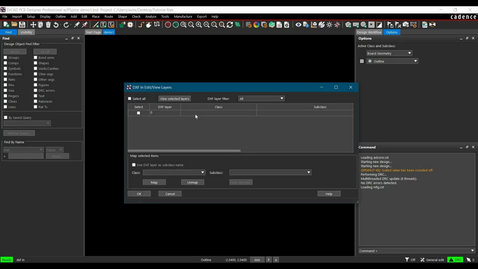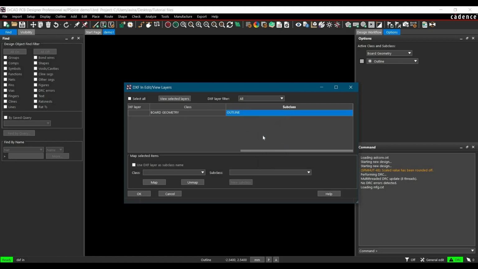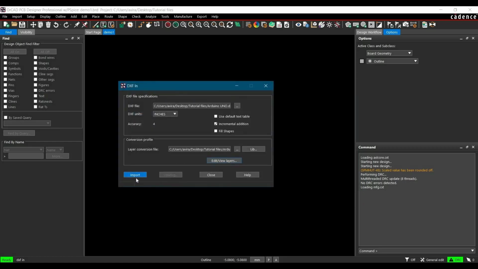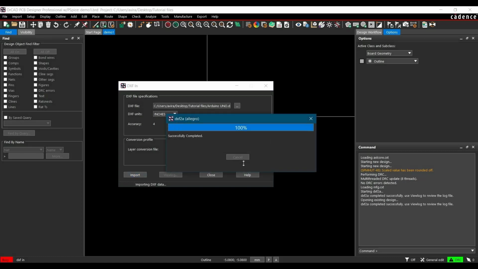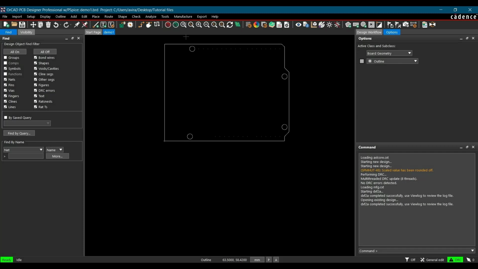And the next step is edit and view layers. So if I click here, options to select class and subclasses. So in my case, the class will be board geometry and subclass will be outline. All right. That's it. And make sure you have selected that. These other mapping parameters I'm going to discuss in upcoming videos. So now press OK and import. Close. So as you can see, the board file we have imported here.